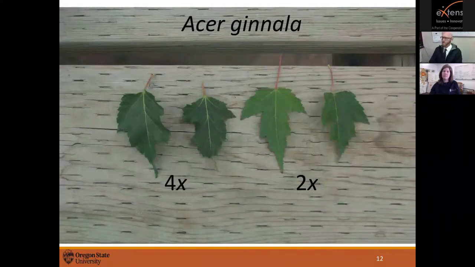Similarly, on the right are diploid maple leaves. You can see the tetraploids on the left are darker green. You can't see it, but they are considerably thicker as well, and they actually do have a thicker cuticle. So, some really visible, obvious phenotypic results of inducing polyploidy.